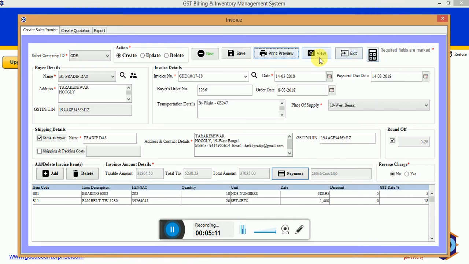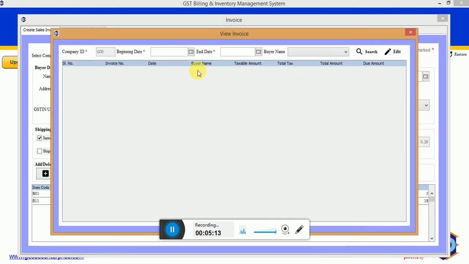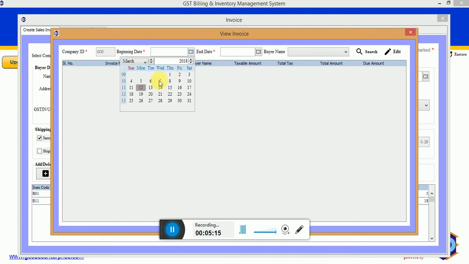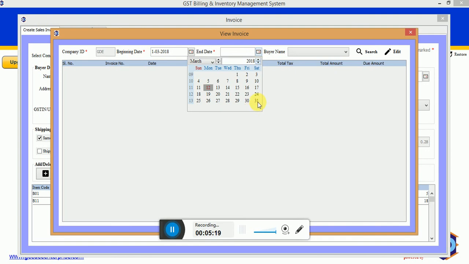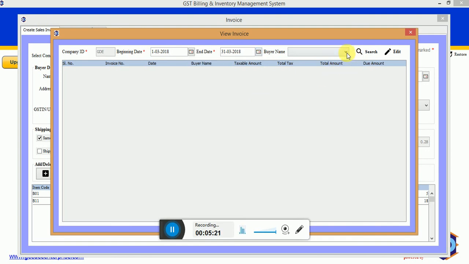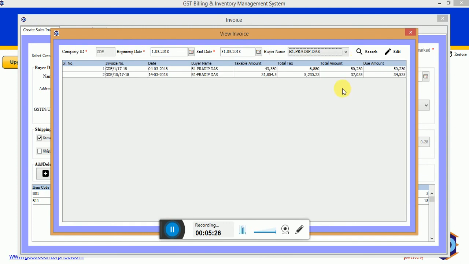We can also view the invoices that have been created for a particular period of time. Say I want to check for the month of March. So I'll just select the date range, select the buyer name for whom I am trying to find out, and then just click on search. I'll find out the invoices that have been created in this person's name.